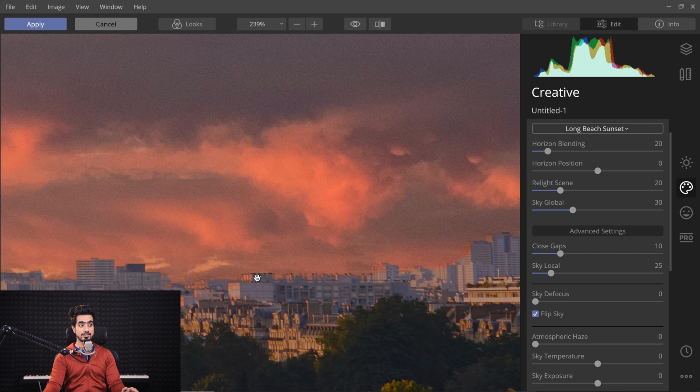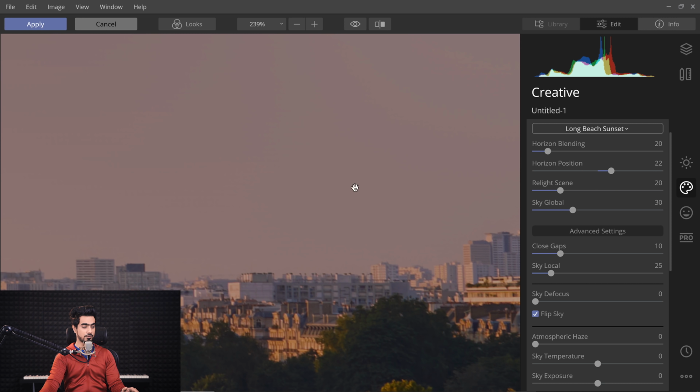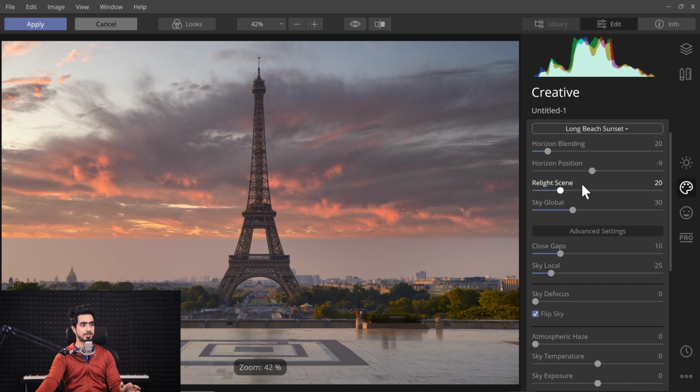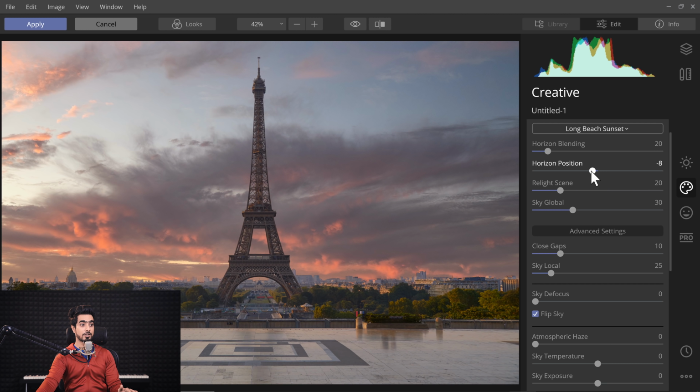Now, it has automatically detected the horizon. However, you can move the horizon position up or down. So you can move the horizon up. So let's zoom out. And you can move it down. But it does detect it automatically. Double click on it to reset it.